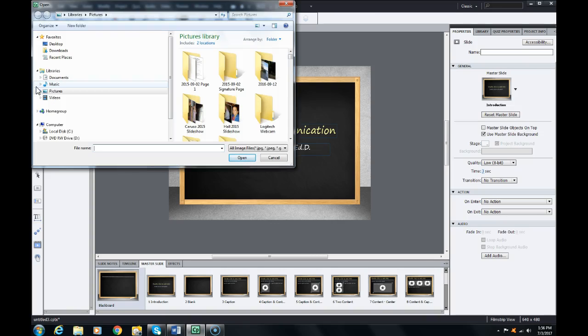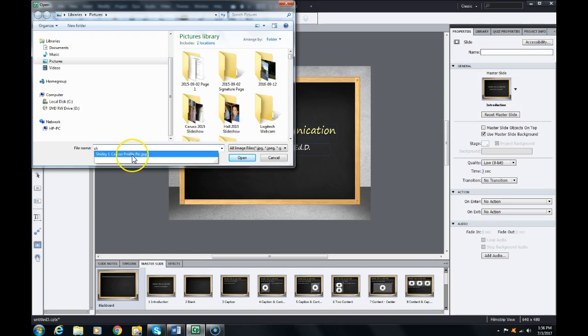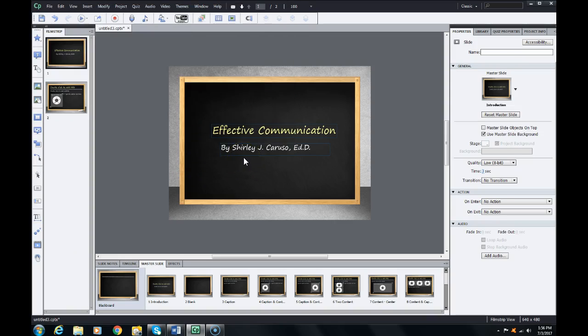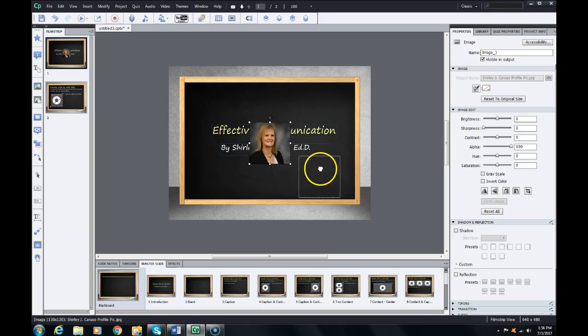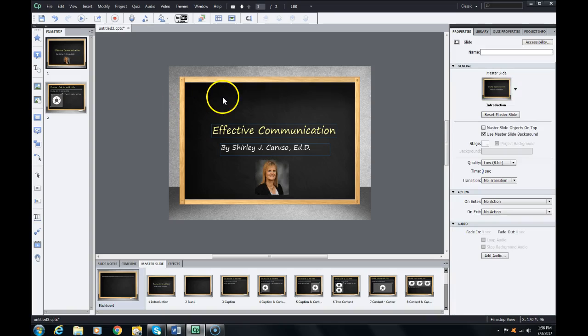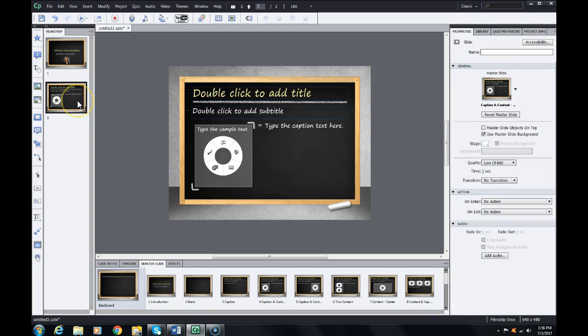And when I do so, a dialog box opens and it asks me to select the picture that I would like to insert. So it's a good idea that you have a library full of pictures that you can choose from for your various projects. Okay, I'm going to insert a picture of myself here. You can resize it. You can move it around to put it anywhere on the screen that you would like. And then I'm going to go ahead and click on my second slide so I can show you another way to add pictures.